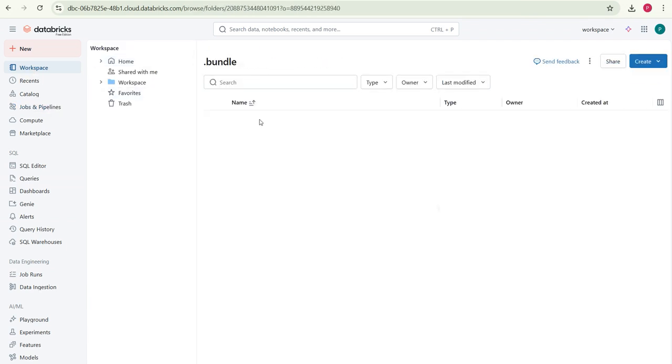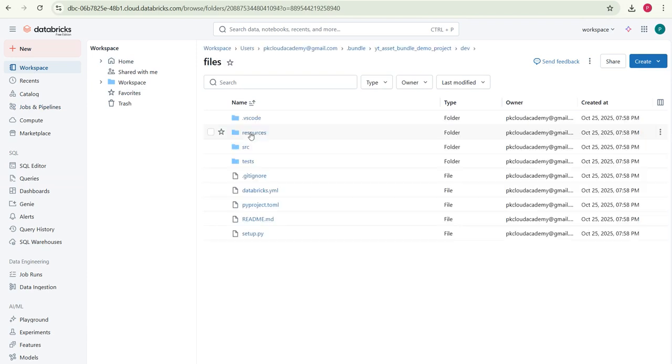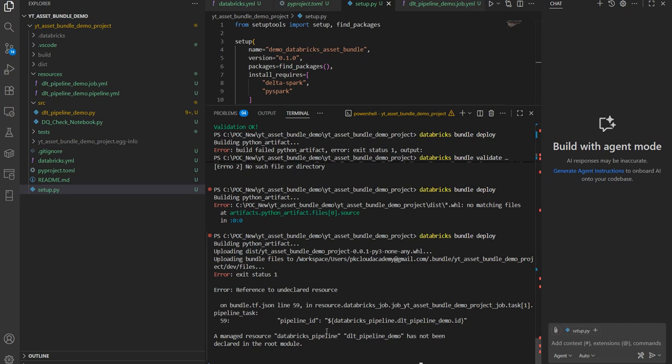Enter. Okay, under dot bundle. Yes, dot bundle asset bundle dev. Okay, this is executed now. Okay, fine. We almost deployed, right? File and notebook both are deployed, but still I'm facing some issue.